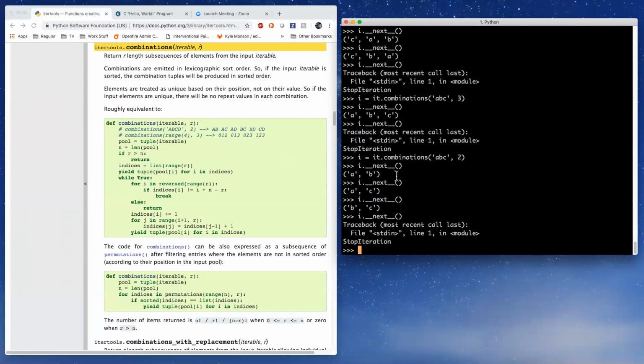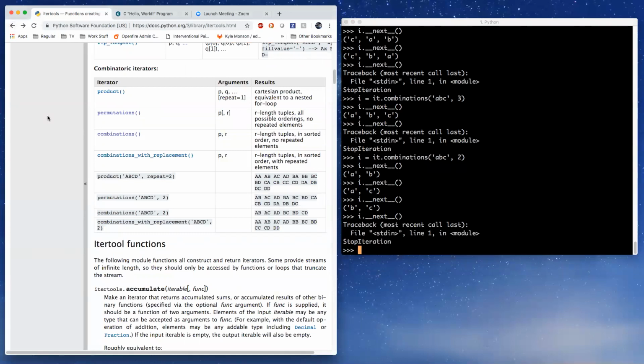Here's the correct way to describe it. It's all the different possible subsets of length 2 from the input iterator. And I've used this one quite a bit in a project for calculating, oh gosh, I forget what it's called now. I don't want to say it out loud because I'll say it wrong. Yeah. So that's the different combinatoric iterators.